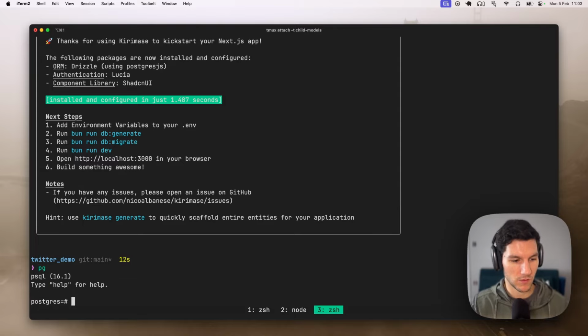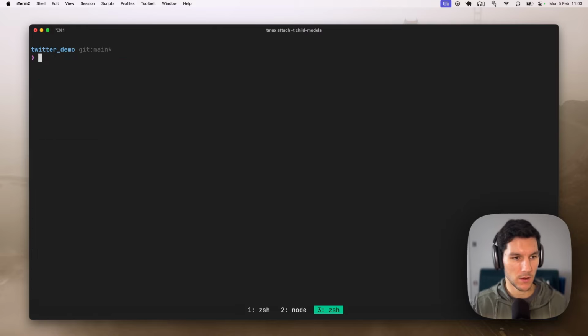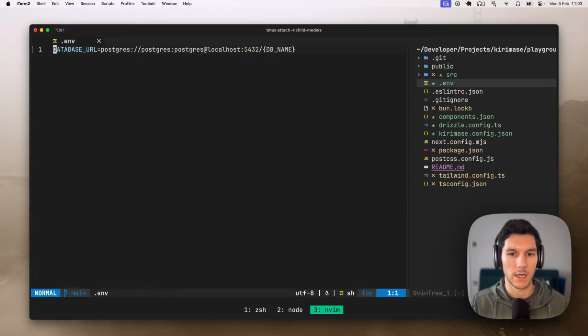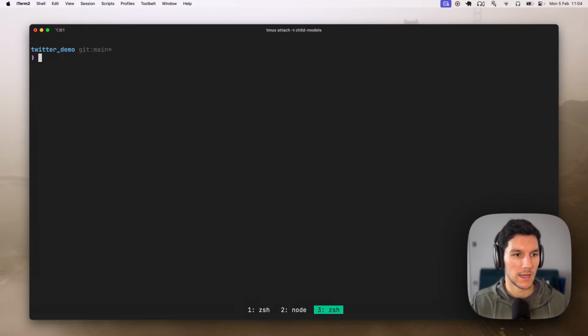First things first, let's create a new local database. So we're going to say create database. Let's call this Twitter Demo as well. Exit out of there and then jump into the editor, head into our env file, and then we are going to update the database URL to be Twitter Demo. Great, let's quit out of there. And now we can run our first Kirimase generate.